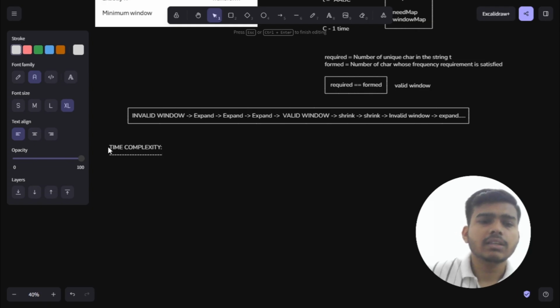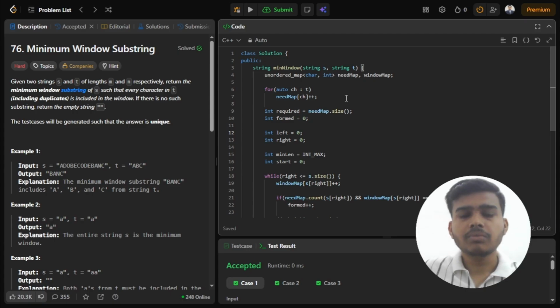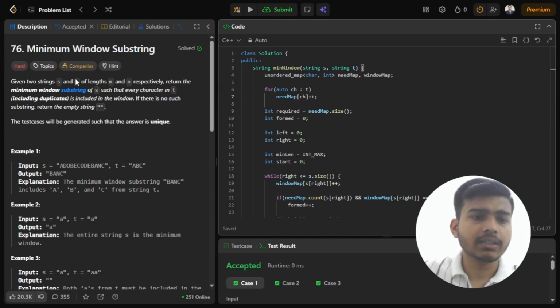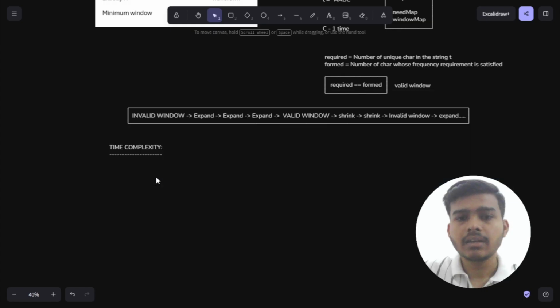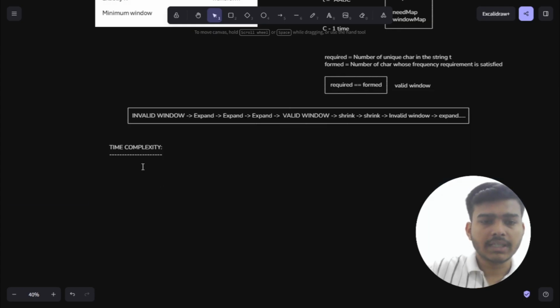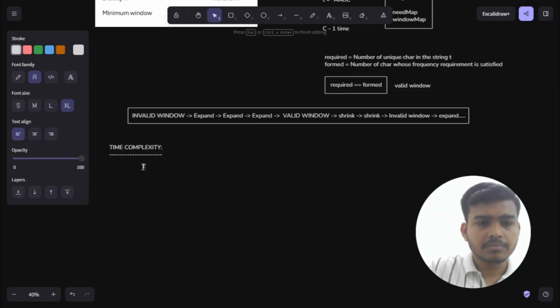Okay, so here in the code, we can see that we are using this for loop in order to build the need map, and that is with the help of the t string. Here we know that the length of this t string is n. So in order to build this need map, it takes O of n. So let's write here: the time complexity to build a need map with the help of the t string takes O of n.